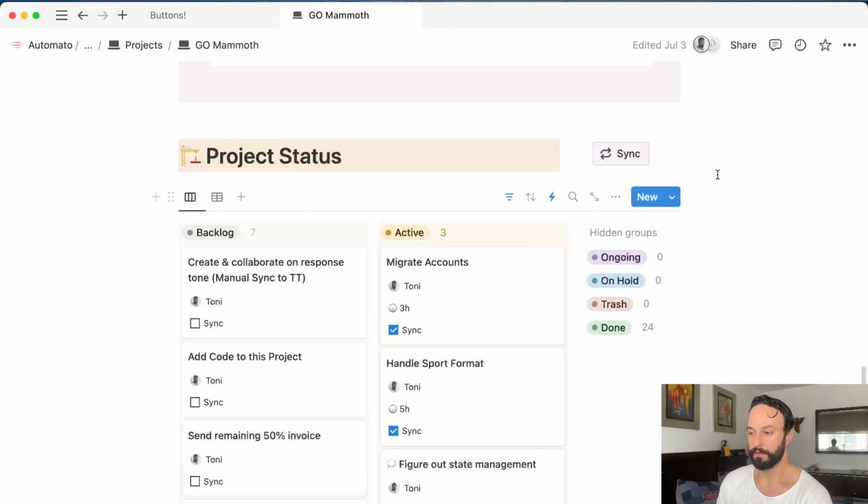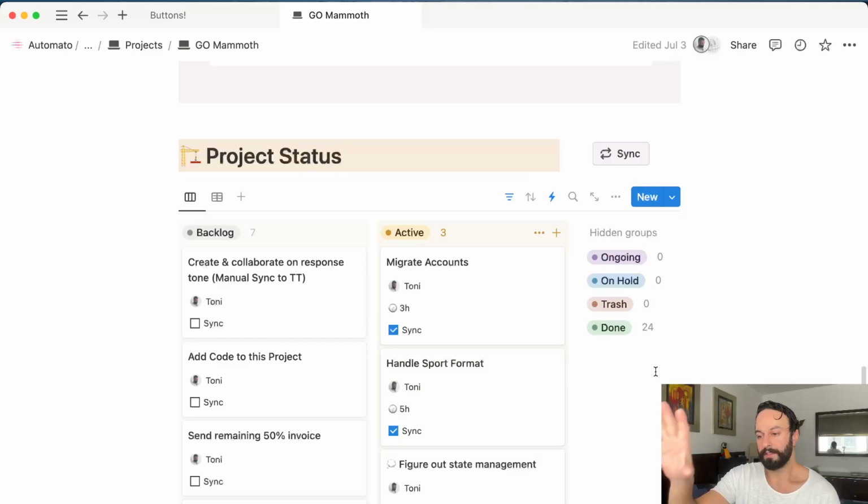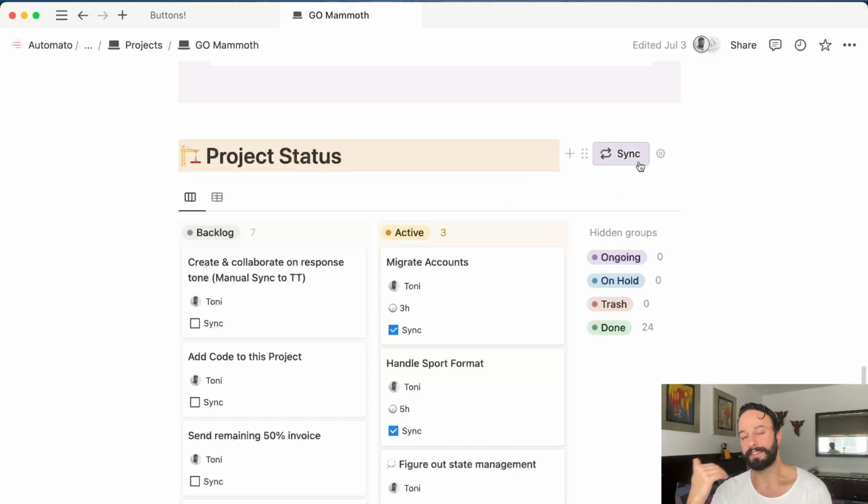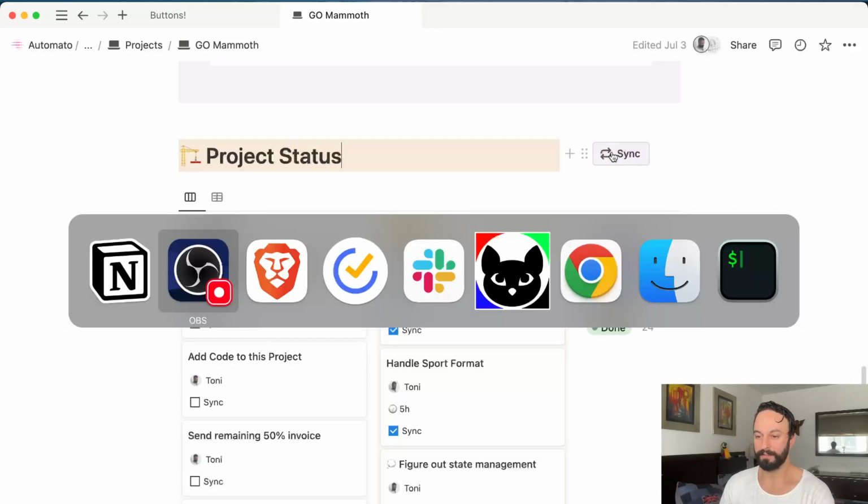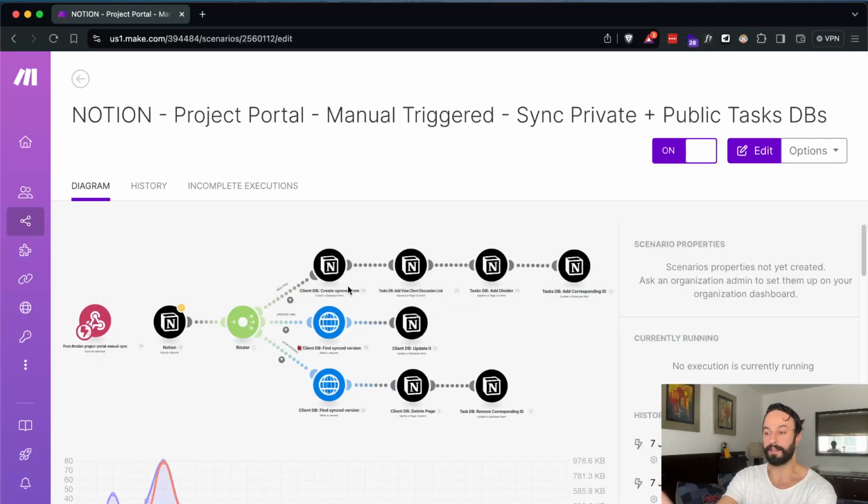But just for the sake of brevity, I have a button here that says sync, and sometimes I want these tasks to sync over quicker than my interval on my Make scenario. I have a Make scenario that is syncing these, but it runs every hour, and I don't want it to run any more frequently than that because of costs. But there are some times where I need to sync quicker. So I can click a button and trigger this entire scenario, which is really cool.